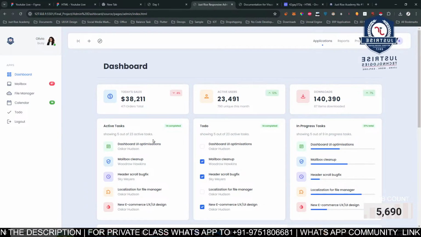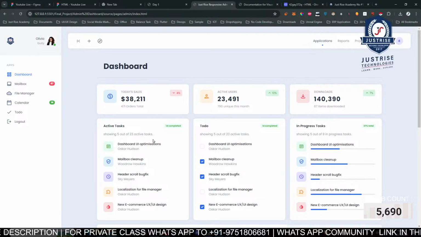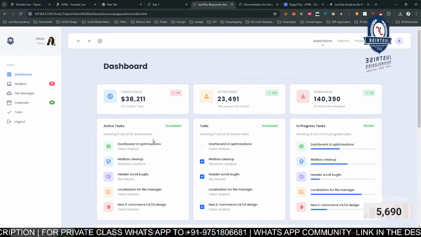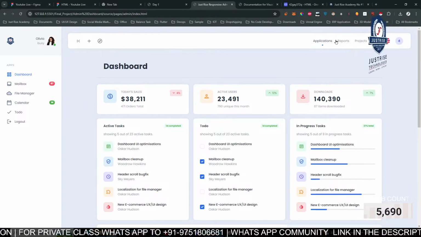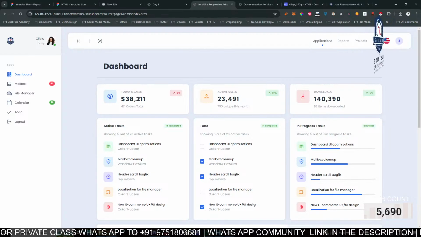Just for understanding how easy it is to make an application in HTML CSS, right? So almost we made the things. We now have a main column there. I can show you where it is.